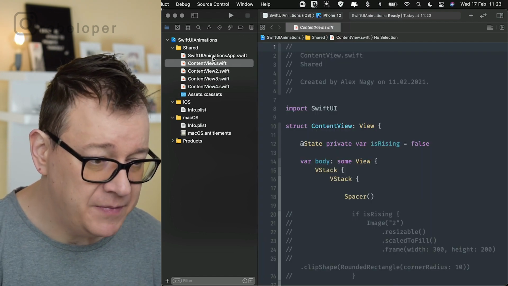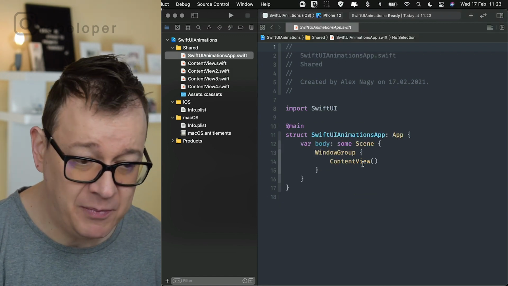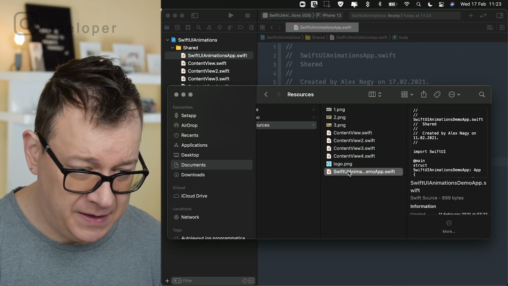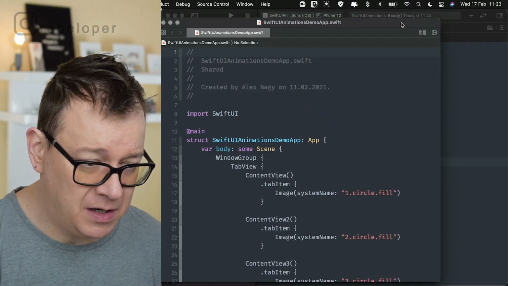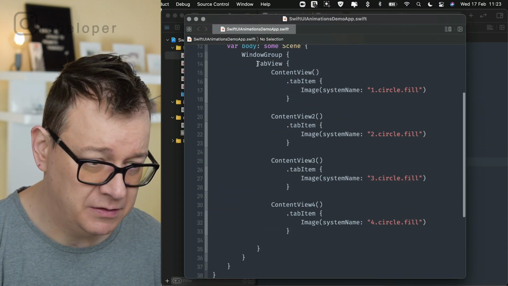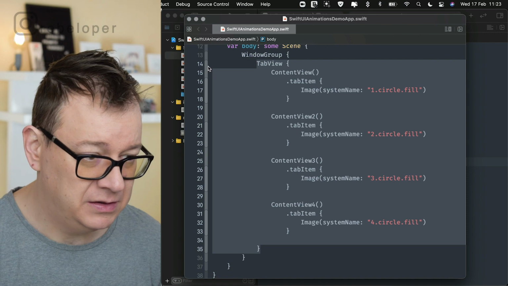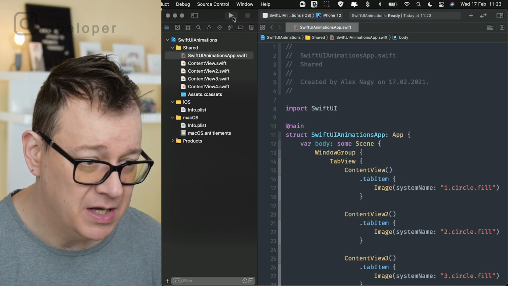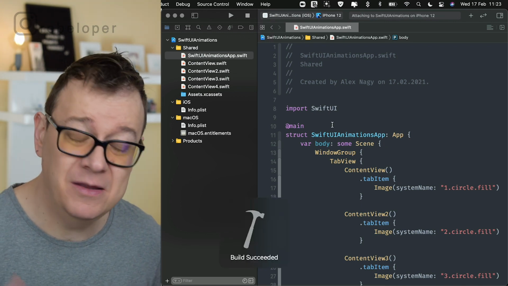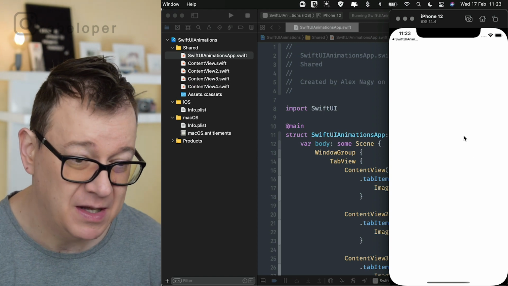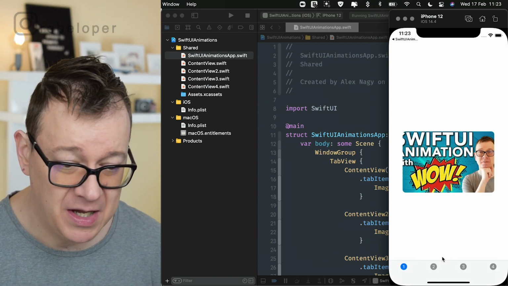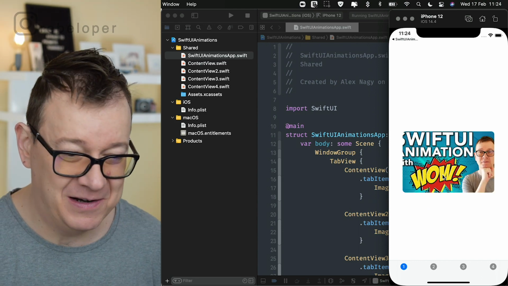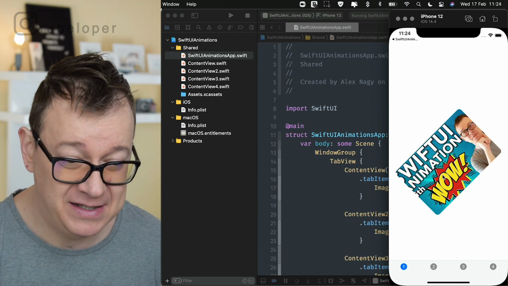And finally, under SwiftUI Animations app, or whatever your app name is, you want to go ahead and open up this file, and then just copy out simply the tab view. Let's just copy that out and paste it right in here instead of our content view. Okay, let's build and run and see how this looks, and we can start off with our first tab. It's building really nice, and if I tap on it, you can see that we have this kind of glitchy rotation. Well, it's not glitchy, it's just instant rotation.